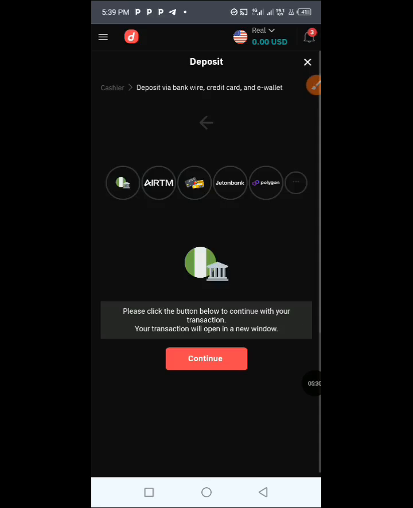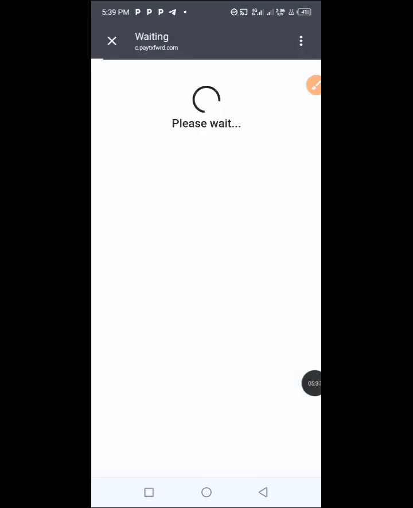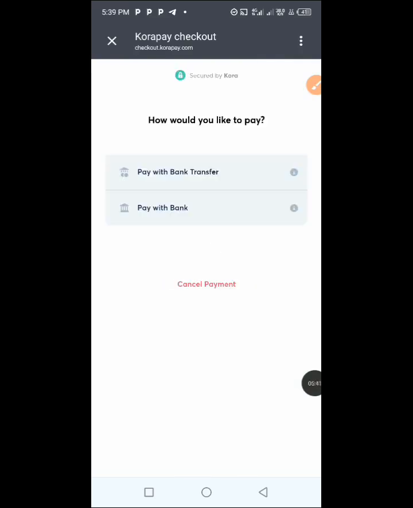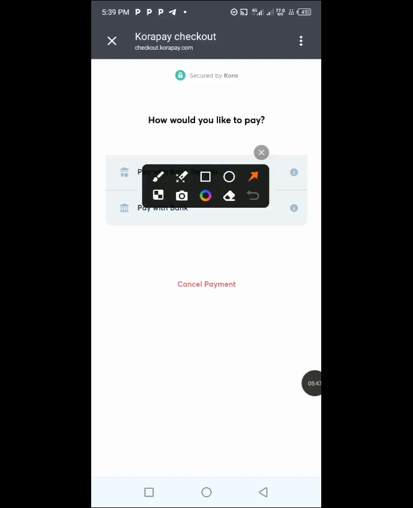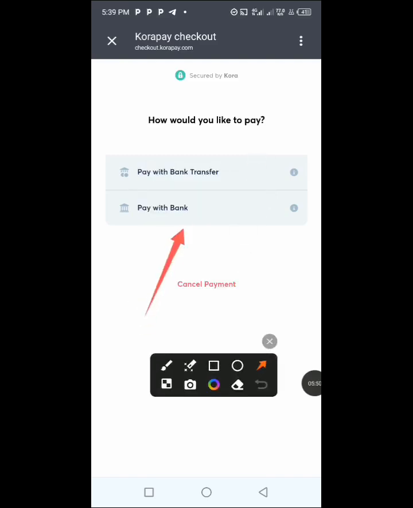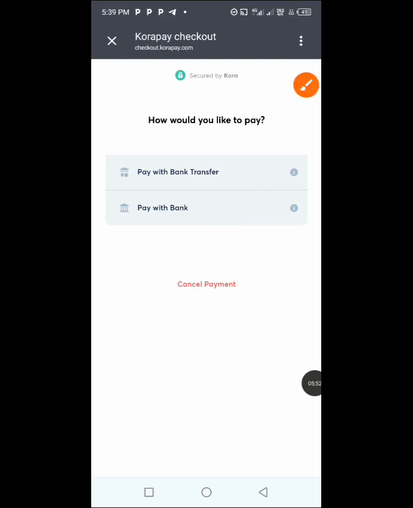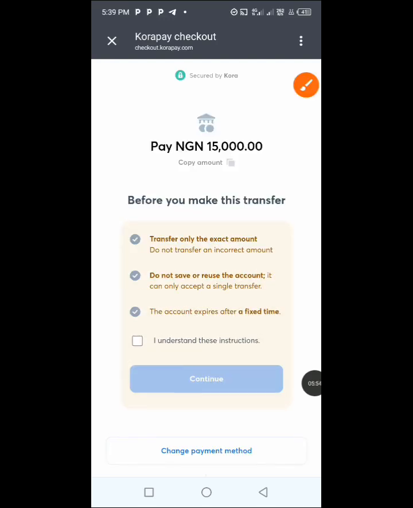All right, after clicking on that next button, it's going to show up this. Go ahead and click on continue. All right, just wait for a little while to take you to the next Quora Pay payments checkpoint. Okay, so now this is it. Just go ahead and click on pay via bank transfer, which is the first one.